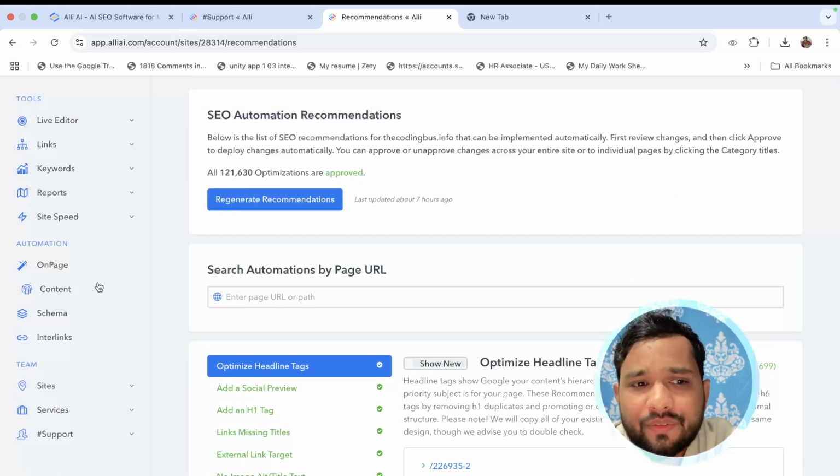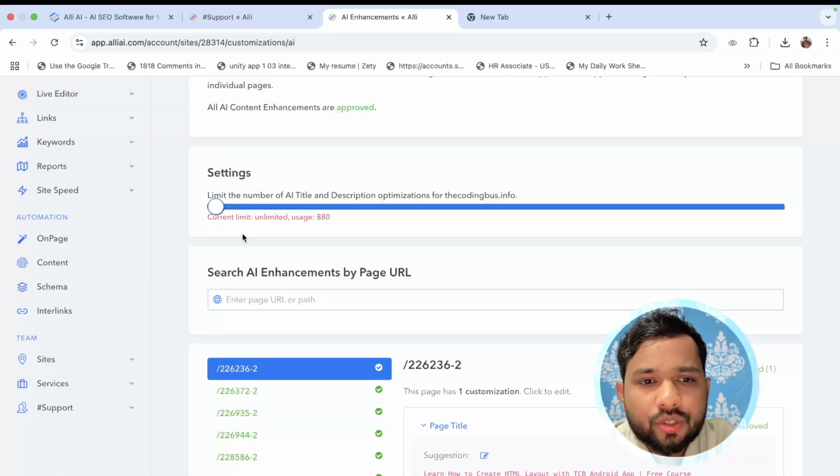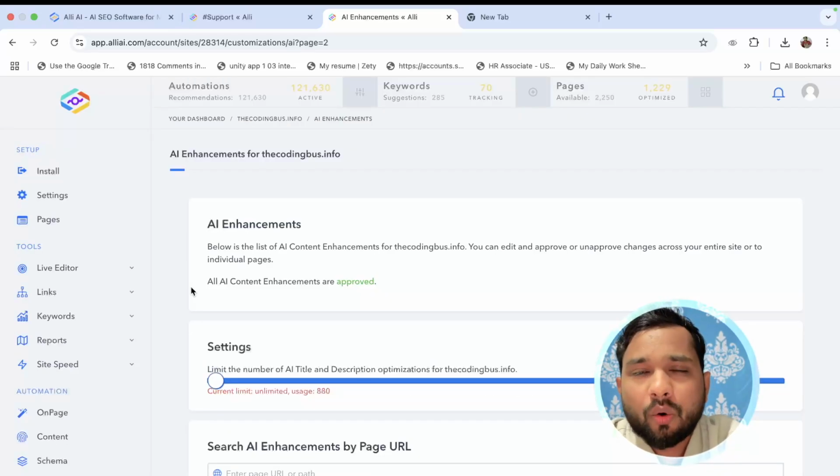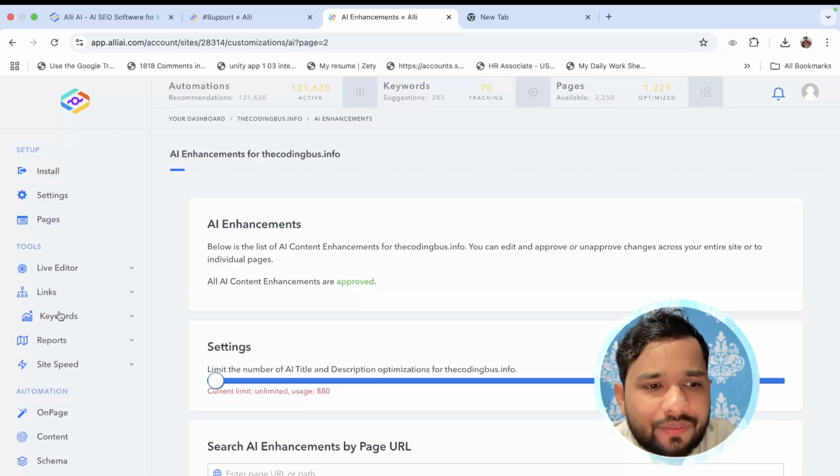You can see in the left side, you'll find the content option. Just click on it. So using this feature, you can optimize the title of your page or post. Now we have to rank our keywords in our website, right? So how we can do it? So in the left side, you will see the keyword option.